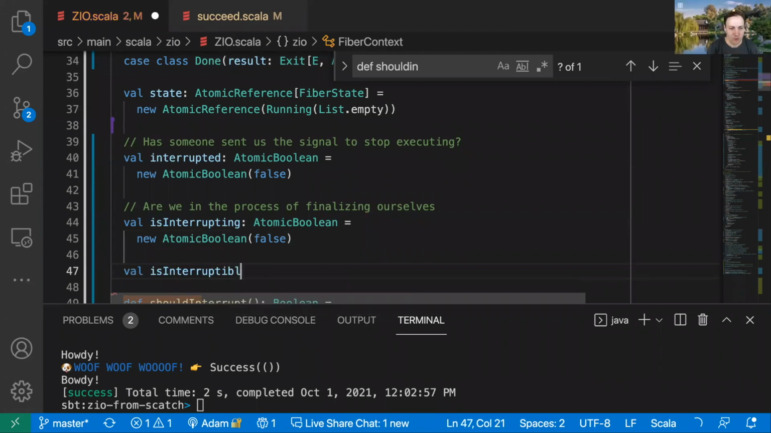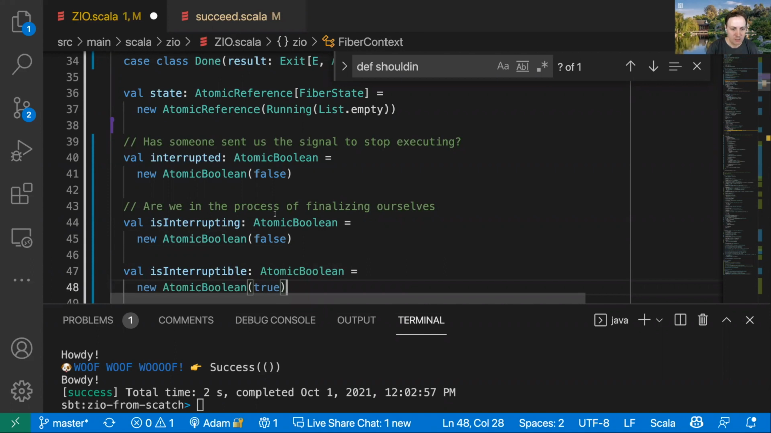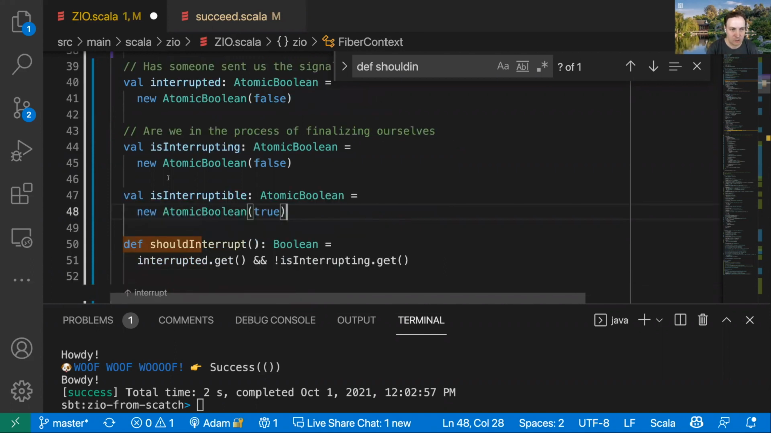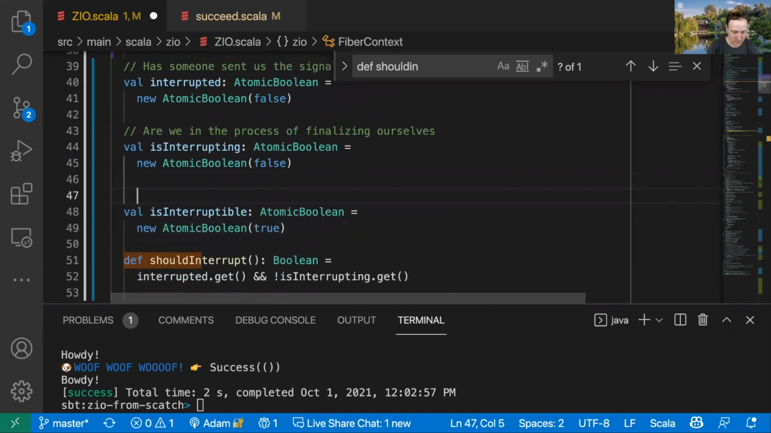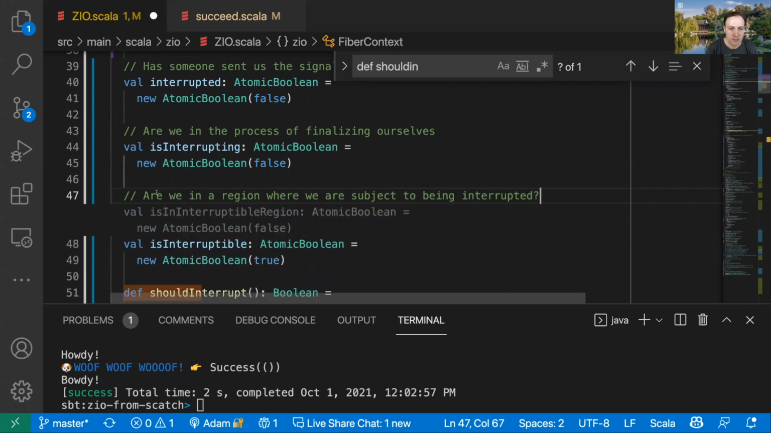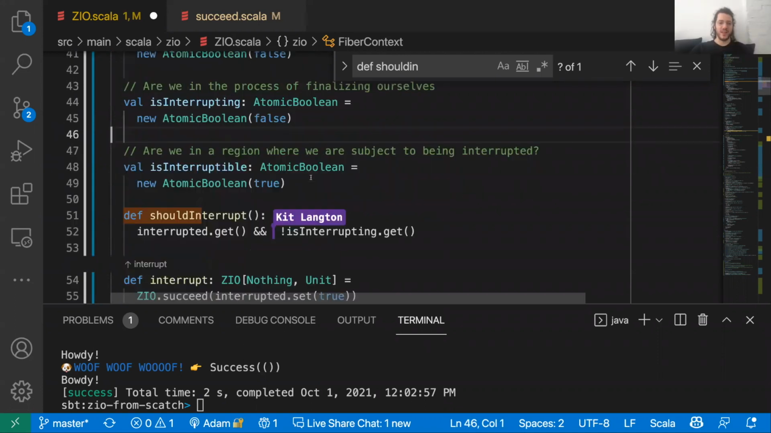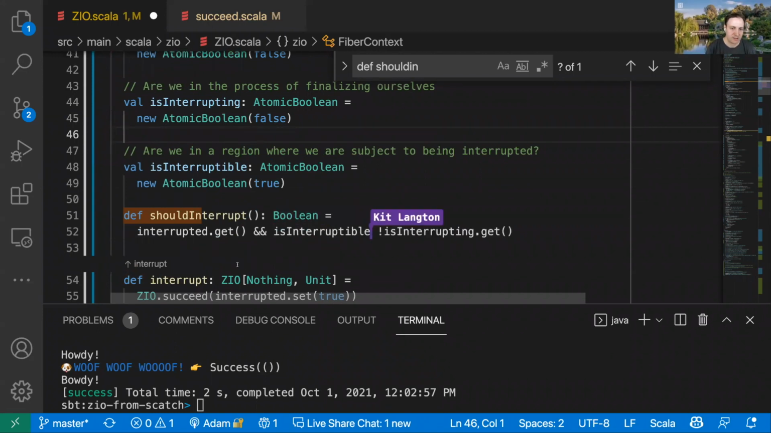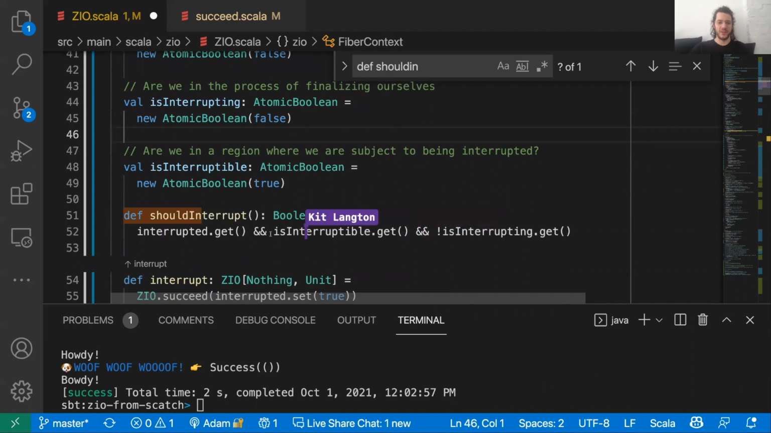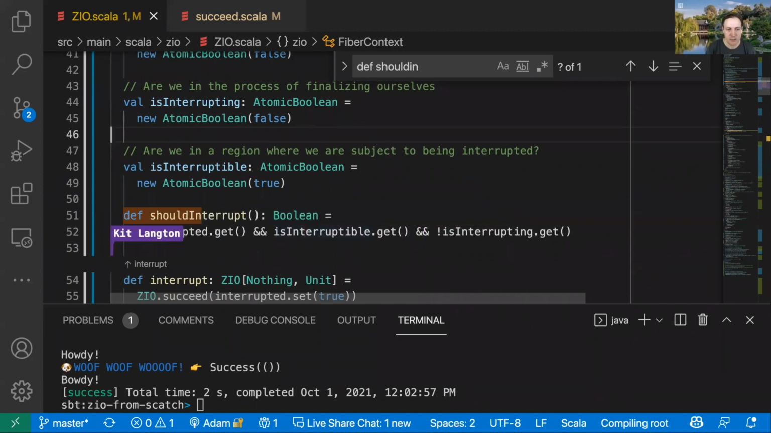Okay, so I'm going to add one more piece of state, isInterruptible, so this is whether we are in a region where we are subject to being interrupted. I'm guessing we have to extend this check to verify that we are interruptible. Yes, exactly. And we probably want this first, so it short circuits. Yeah, I think that's good.